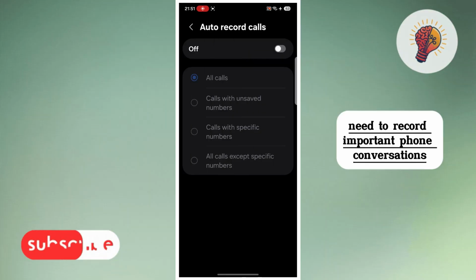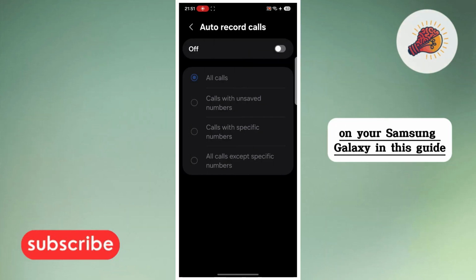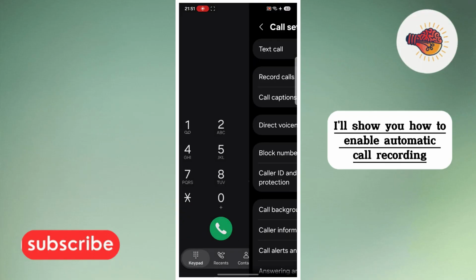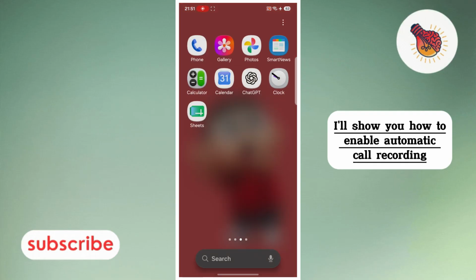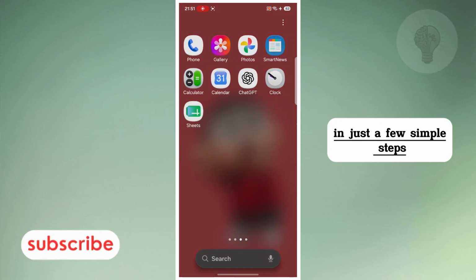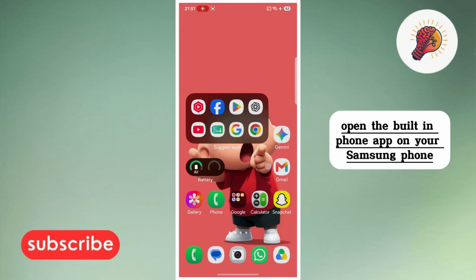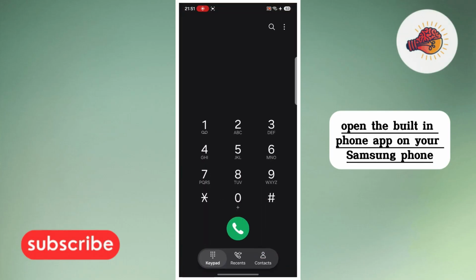Need to record important phone conversations on your Samsung Galaxy? In this guide, I'll show you how to enable automatic call recording in just a few simple steps. To get started, open the built-in phone app on your Samsung phone.